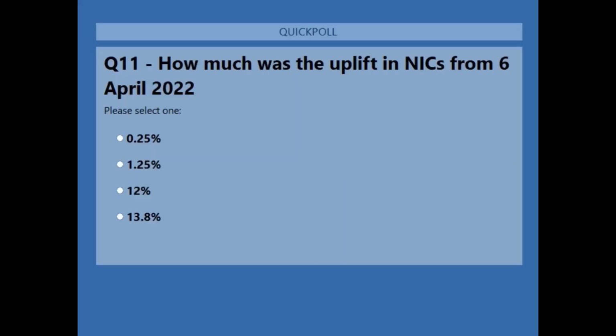We shall launch that one as well. So quite a recent one, this one. How much was the uplift in national insurance contributions from the 6th of April 2022? So a bit of a hot topic, this one. Was it 0.25%? Was it 1.25%? Was it 12%? Was it 13.8%?